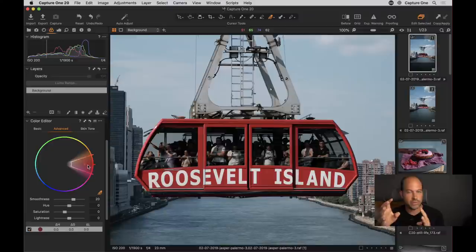Now the big difference between basic and advanced, whenever we're editing a color in the basic color editor, we are affecting the entire saturation range. Whereas in the advanced color editor, we can choose to affect a broad range of colors, a broad range of saturation, or a narrow range of saturation, and a narrow range of colors, and so on.